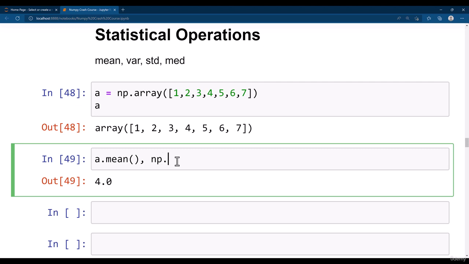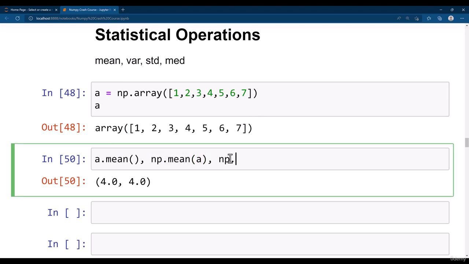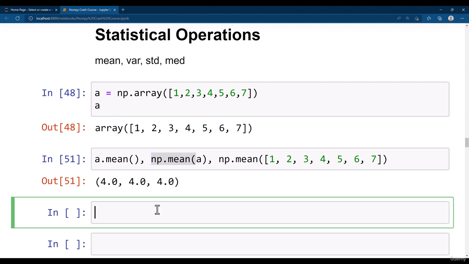Another way to do that, you can do np.mean, in that you pass the array a. So in both ways, you can find out the mean value. Otherwise, suppose that you have a list and you want to get the mean value, you can simply pass this list and you will get the mean value. So these are the ways to get the mean value. Although this seems like a standard Python method to get the mean, and here this one is a NumPy method to get the mean.